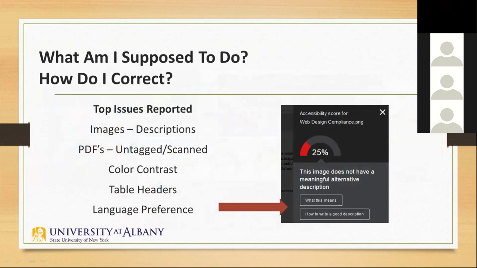Our top 5 identified issues included images that were missing descriptions, PDFs that were untagged or scanned, color contrasting issues, and table headers that were missing, along with the top issue that was also disclosed by the SUNY system, which were language preferences.